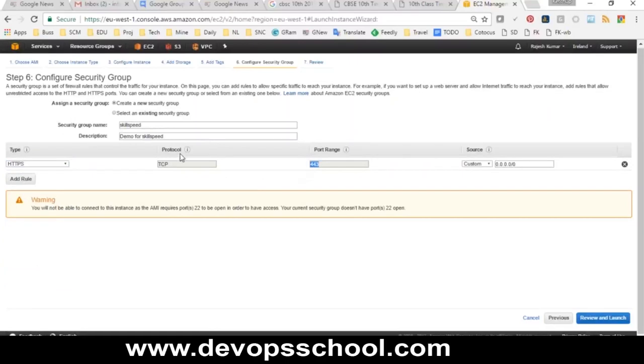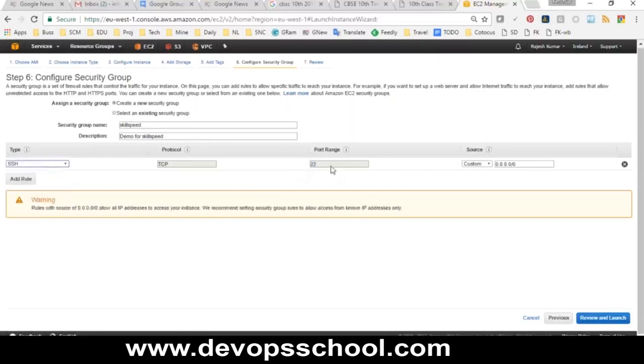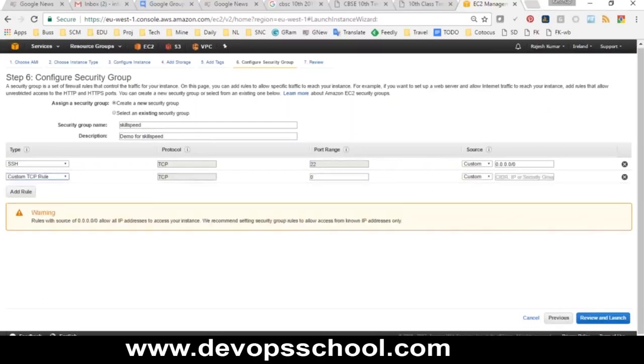So what I'm going to do is allow two ports as of now. SSH, because I'm going to log into this machine, that's important. And one more rule I'm going to allow, HTTP. So here I'm going to select HTTP and port 80. These two ports I want to allow from anywhere.